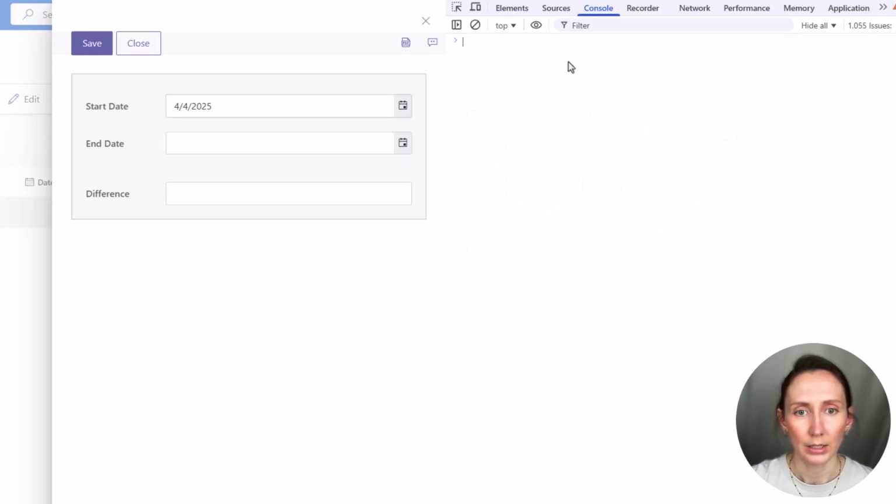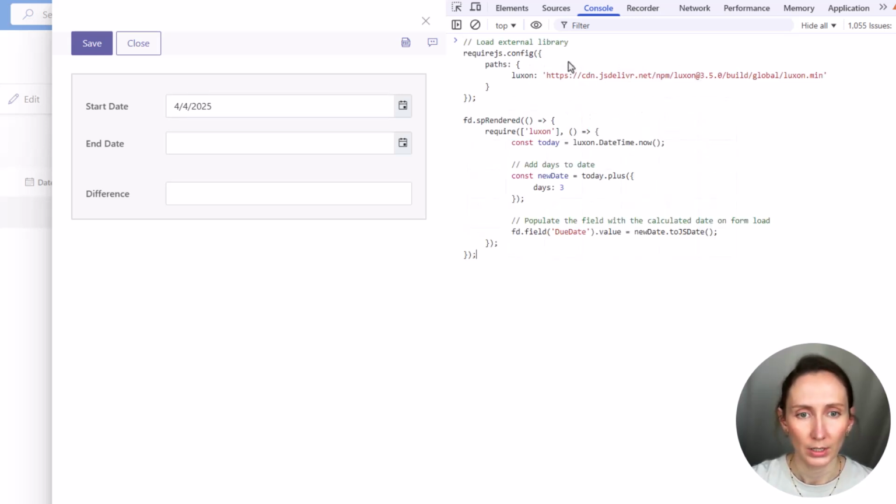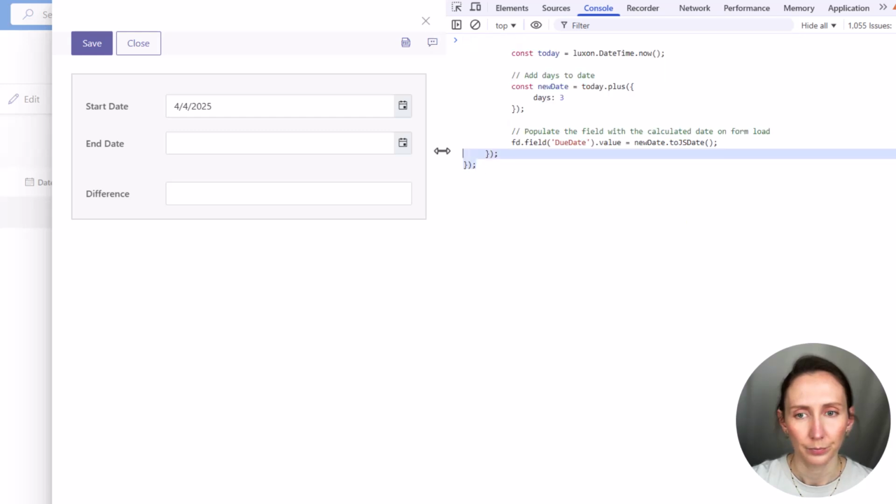Next, let's test subtraction. We can test it from the browser console. As the Luxon library is already loaded, I only need the part of the code that does the calculation. So I'll remove the rest. And let's change the plus function to minus. And we will subtract months. Don't forget to update the field name again.